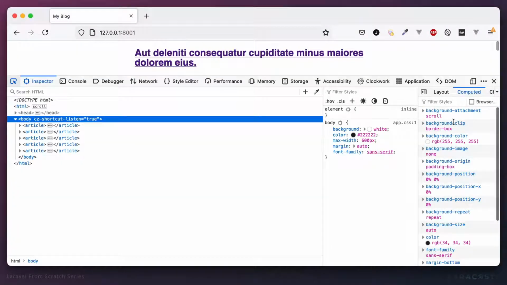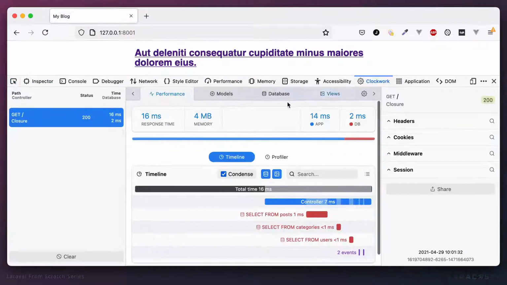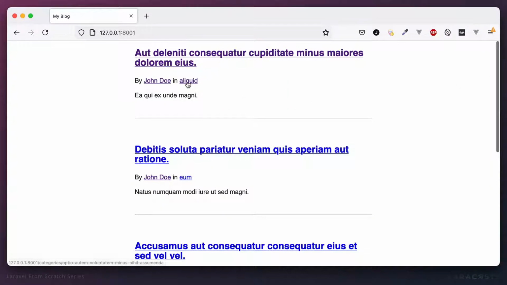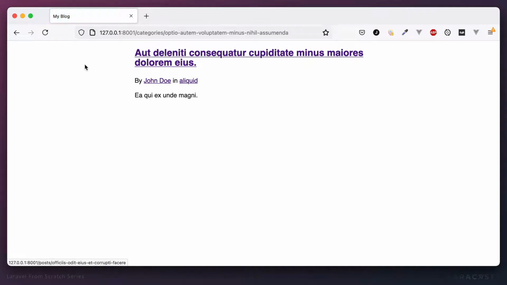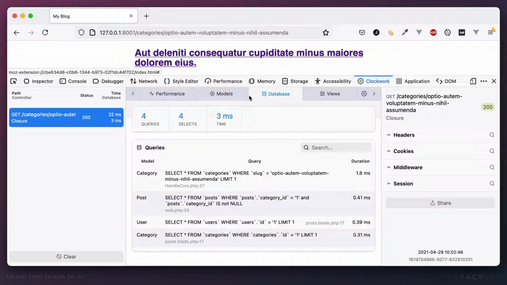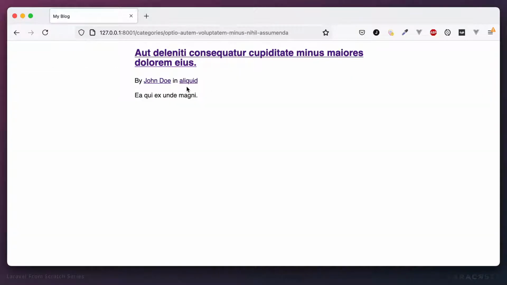Now have a look. If I bring back the Clockwork tab, we'll go to Database. This all looks pretty good. No N+1 problems. But if I view a specific category, well, we only have one post here. So again, if we have a look, it will appear that we're safe. But let's add a few more posts and then try again.